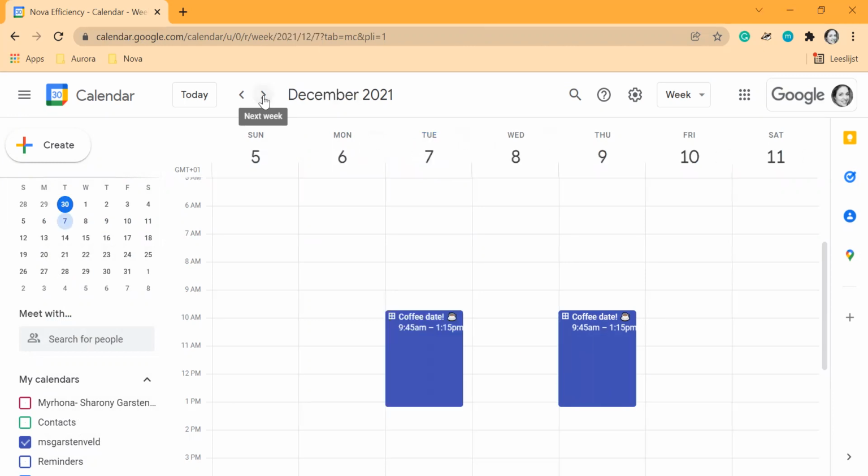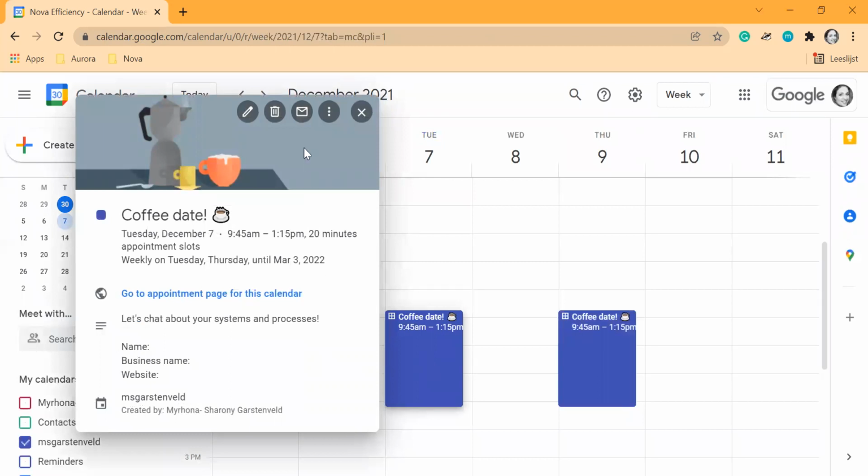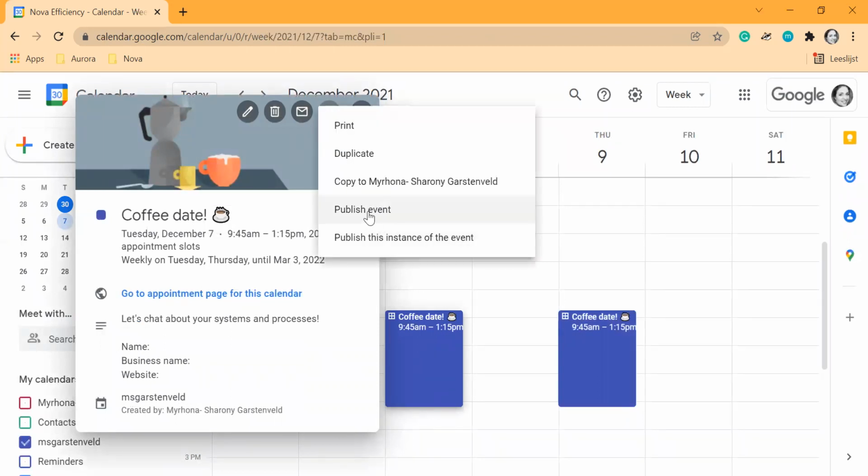If I go to the next week, you will see that I have two times blocked. What you want to do, of course, is have people be able to book those times. So what you do is you tap it, you go to the little dots, and you do publish event.